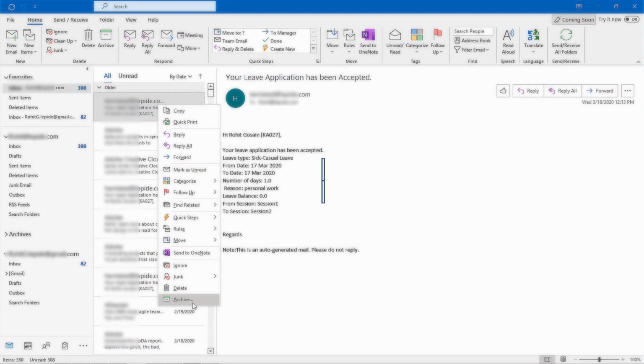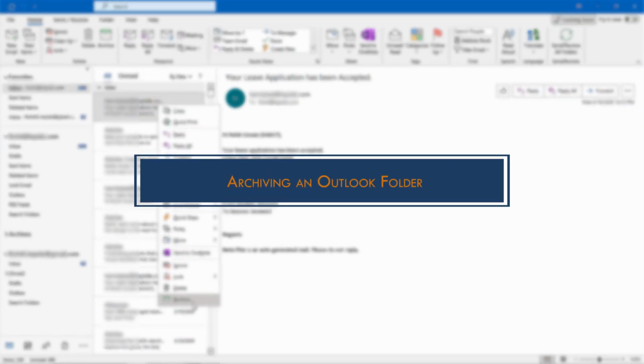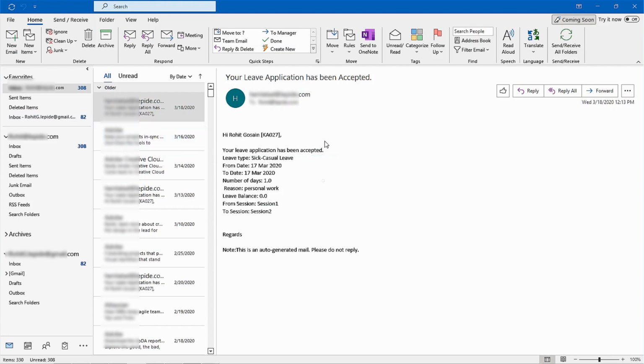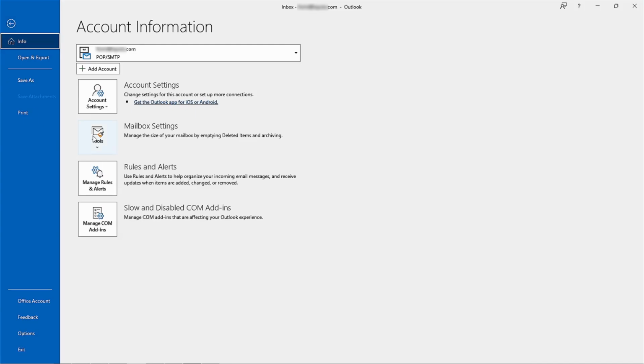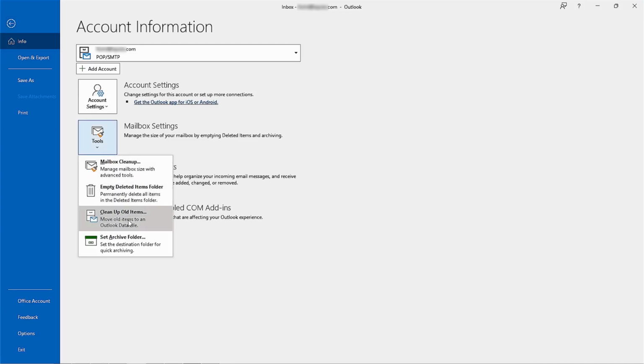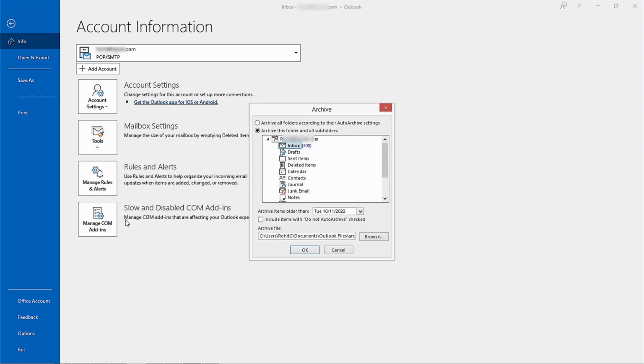Must be feeling like a pro now, but wait, what if you want to archive your Outlook folder? Follow us for the steps. Go to File and select Tools. Now, select Clean Up Old Items from the drop-down menu. Select the location and the date to archive your emails. Click OK. You can see all your selected messages are archived in seconds.